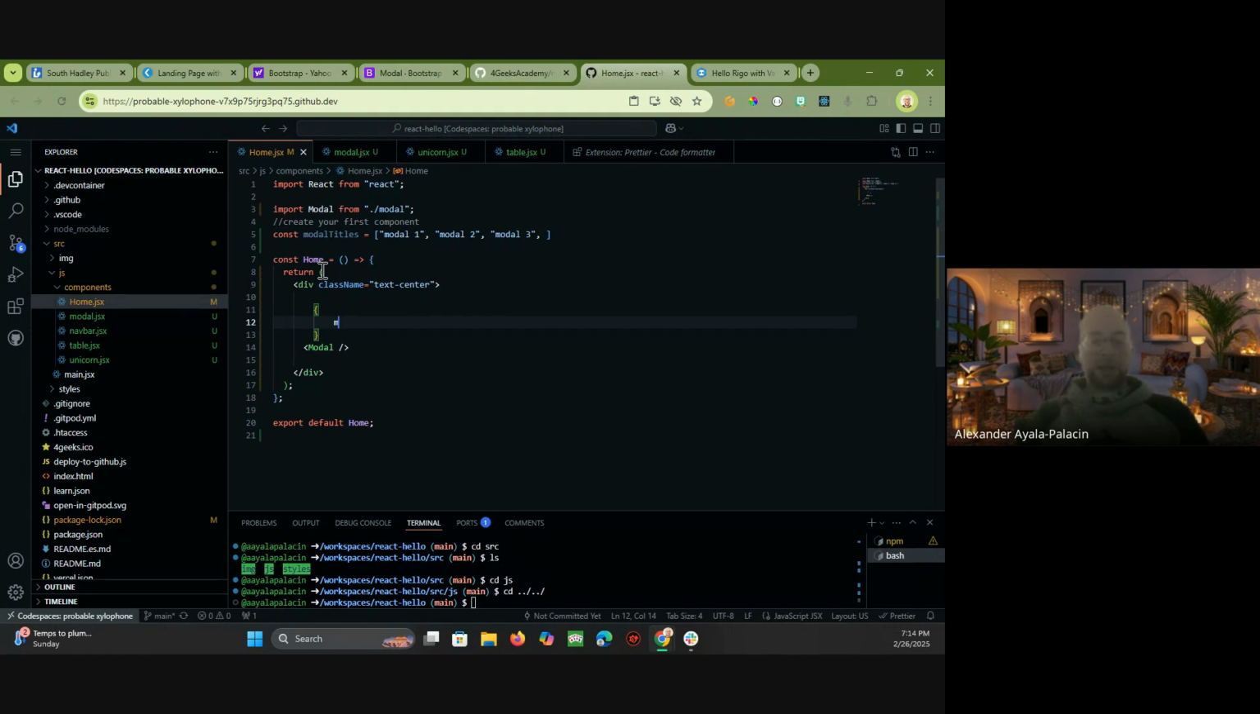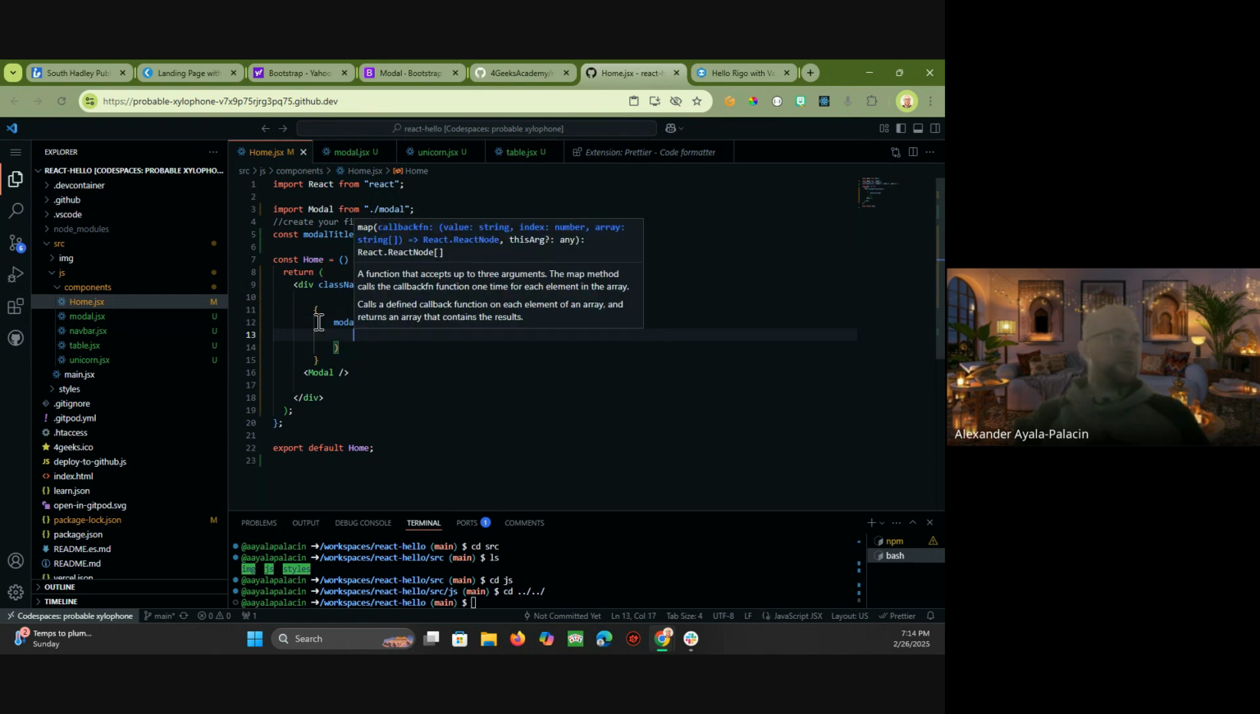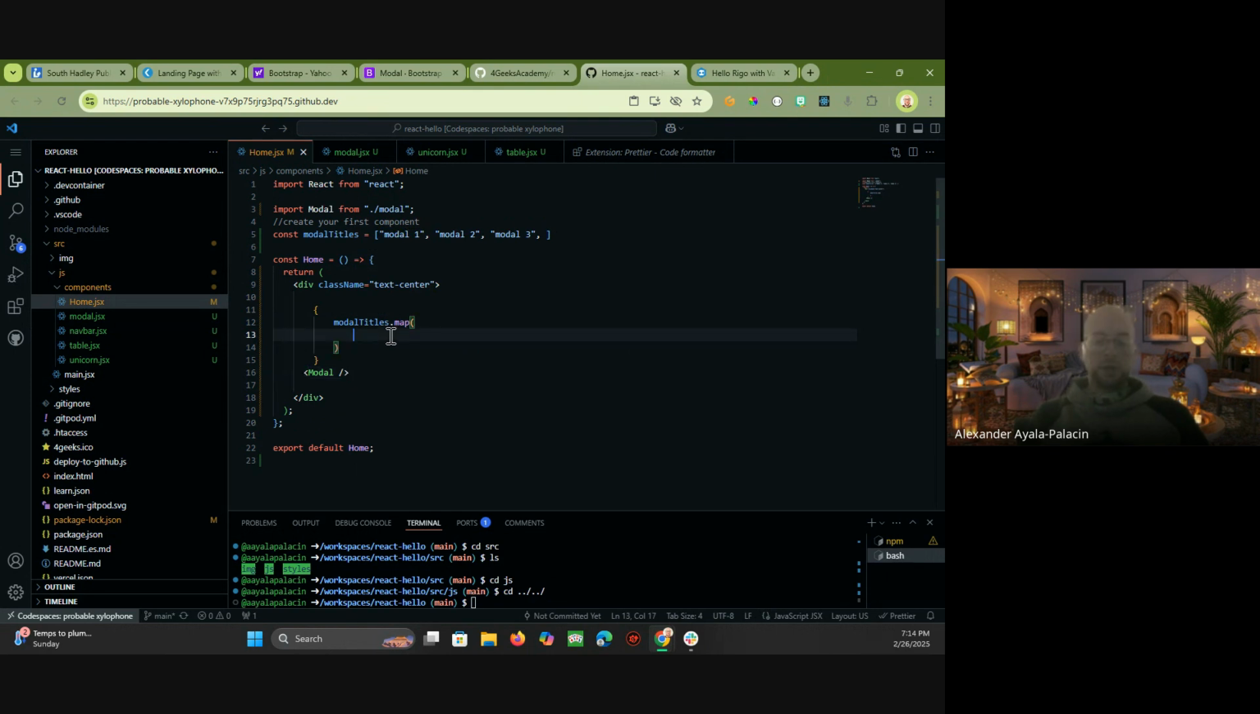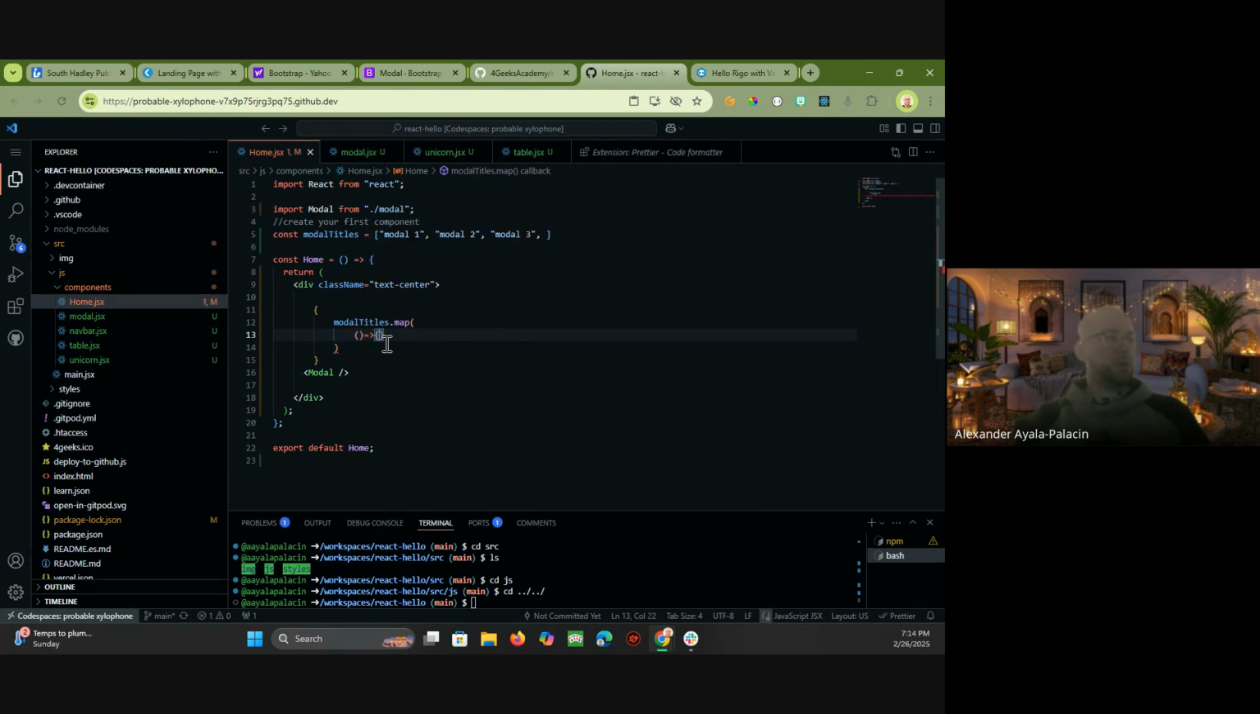Name of the array, which is modalTitles, dot map, enter, give myself some room. And then I'll put the name of the array. Wait, no, I did that already. Arrow function. Curly brackets, hit enter. Now I've got to do a return, parentheses, enter, div.